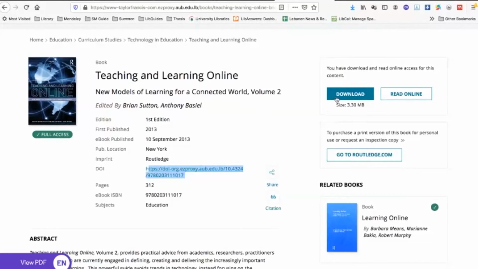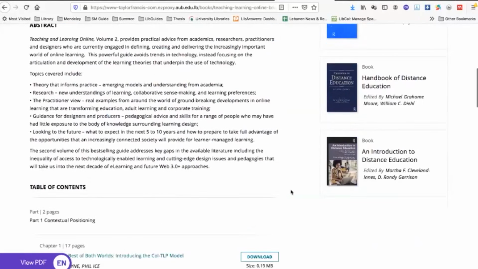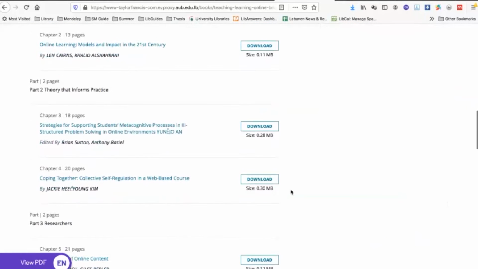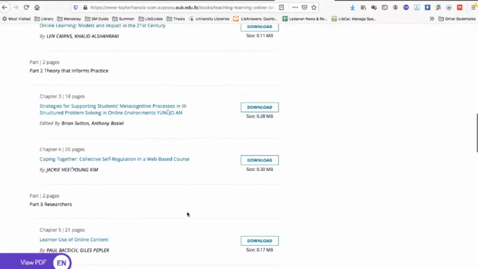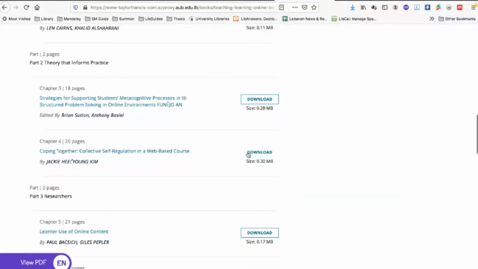So when I click on download here, I can download the whole book. And if you want to download a certain chapter, just scroll down to the end of the page where you can download as PDF any chapter of your choice.